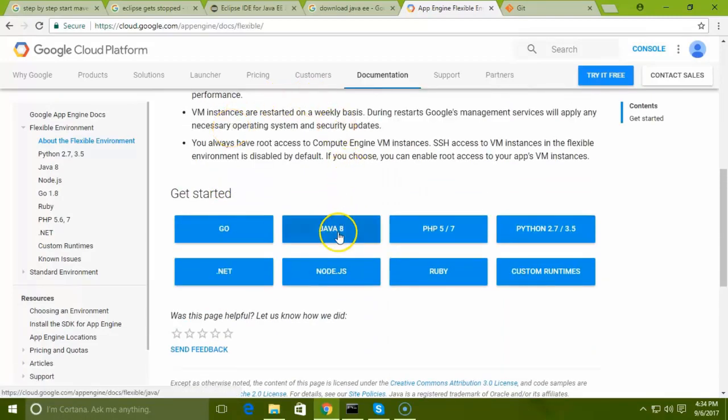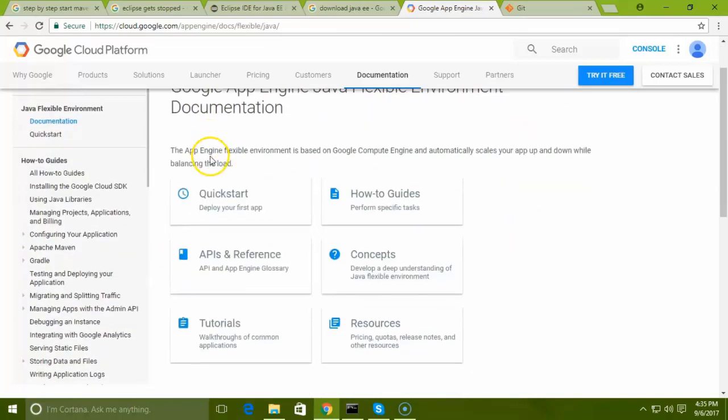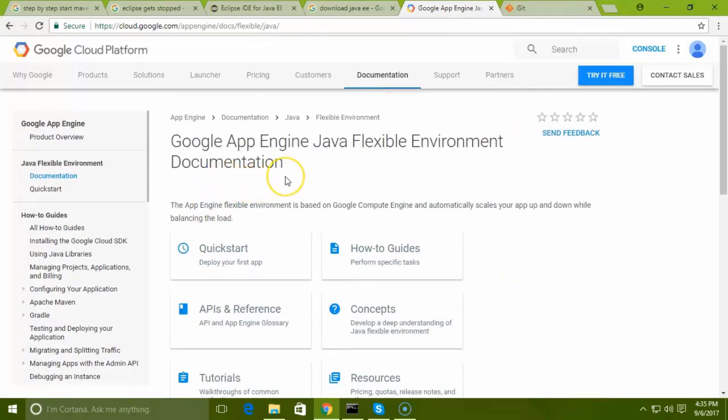And here we are going to select Java 8. So I'm going to click on this button here. Once you click, it will direct you to a different page where it will show you what you are going to do with your Java flexible environment documentation.